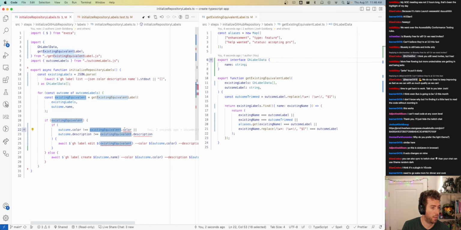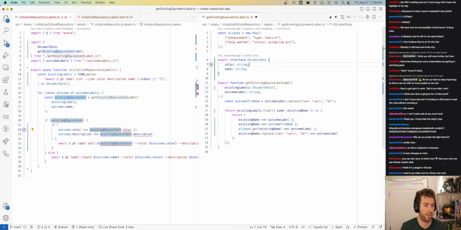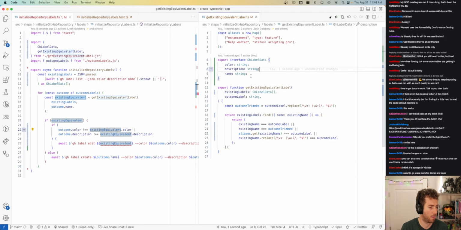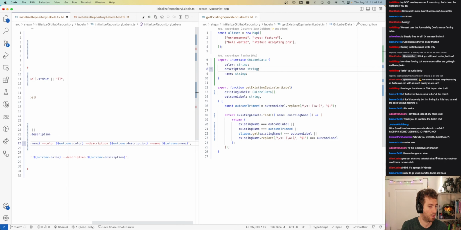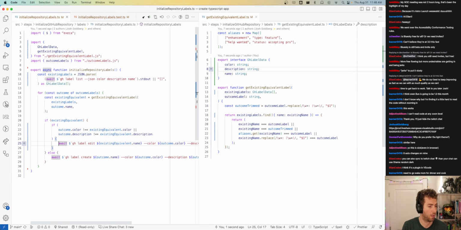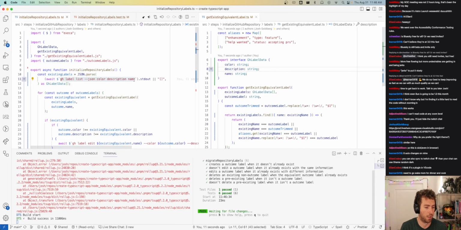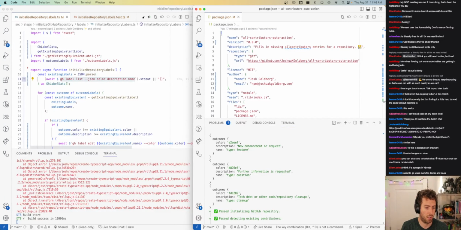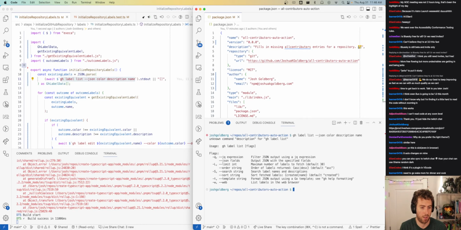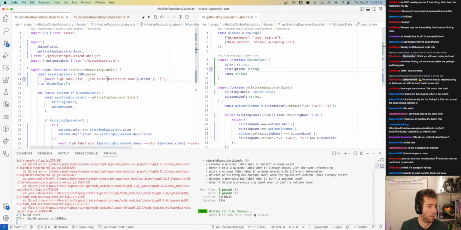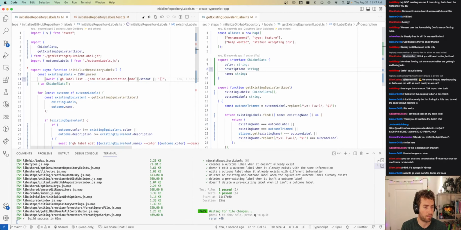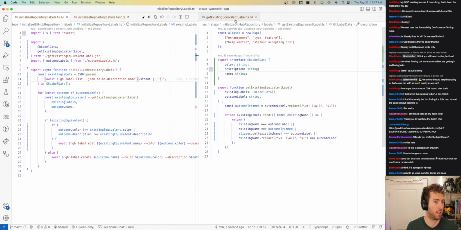All right, so existing equivalent dot color string, description string, name, description, outcome color. So now we're saying we only GH label edit if the outcome color or description are different from the existing equivalent. And I should just verify, if I run this, is the color description name? Yep. Comma separated. Okay. Cool beans.